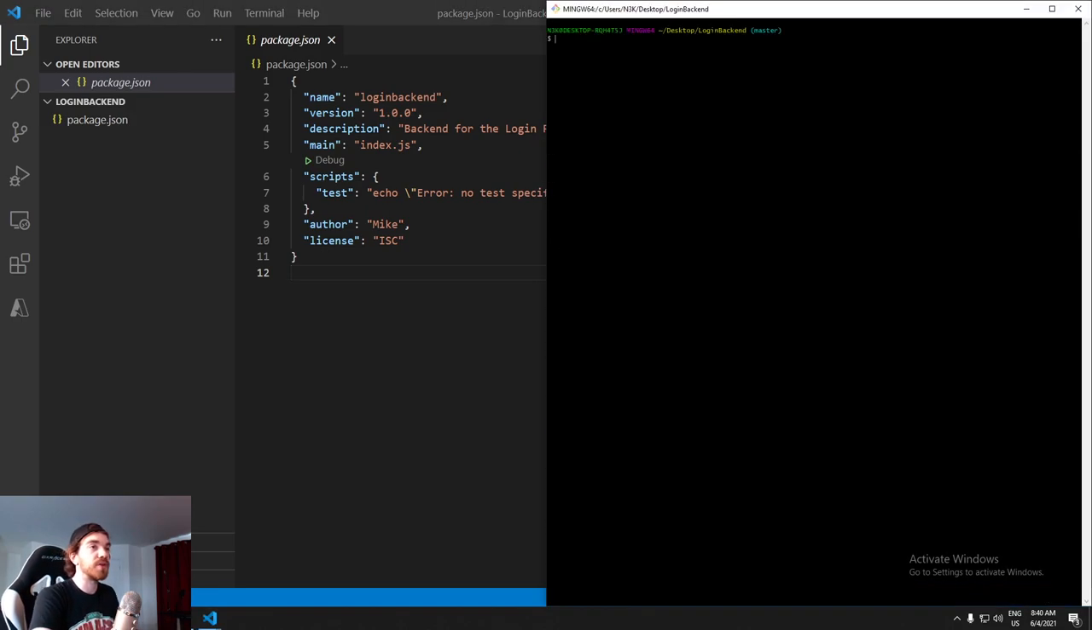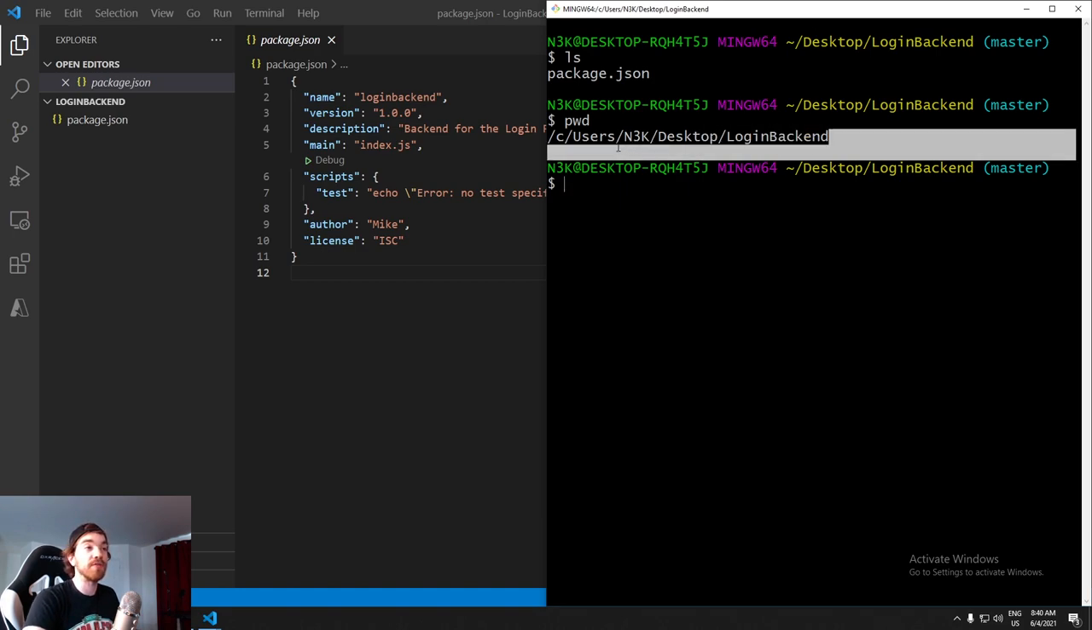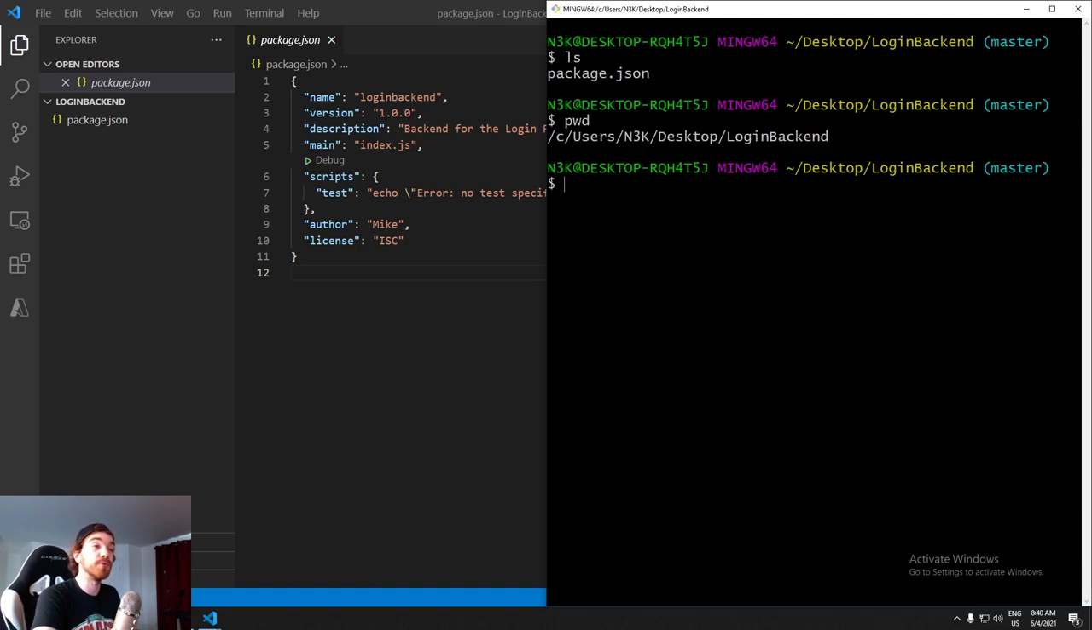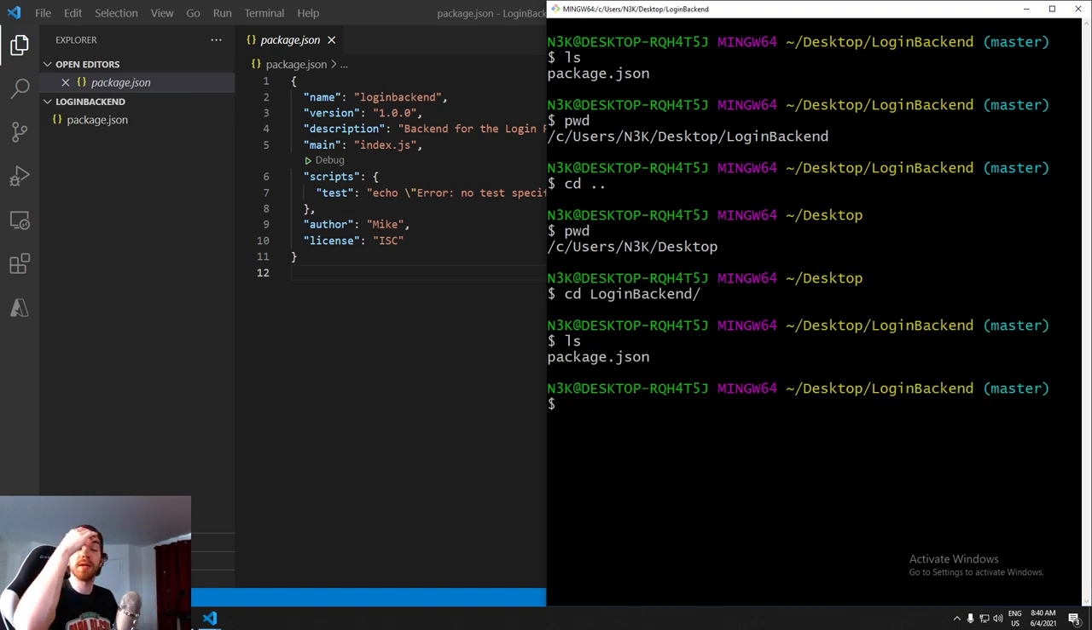Now, let me just clear up what I've done earlier. I am currently on my login backend. As you can see here, if I do a print working directory, I am in the right folder. If you're not in the right folder, make sure you navigate to it using cd. By the way, if you hit cd dot dot, it's going to bump you one folder prior. So right now I'm on my desktop, and I'm going to go on my login backend, and here I am.